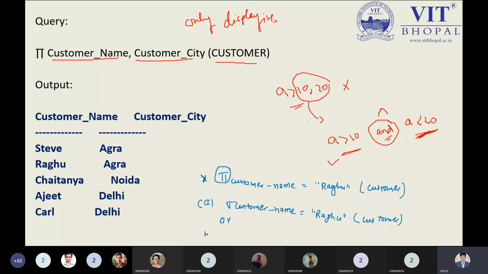Option B is saying that if you do not want to change the symbol, then keep it as it is. Customer name, and remove the condition. So these two queries are correct.